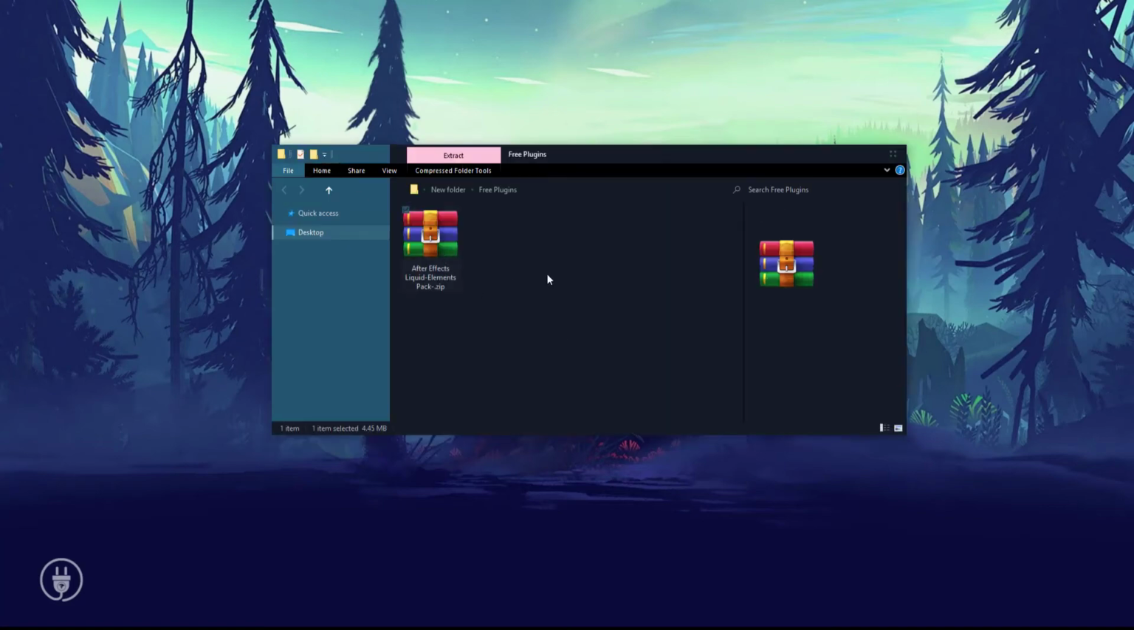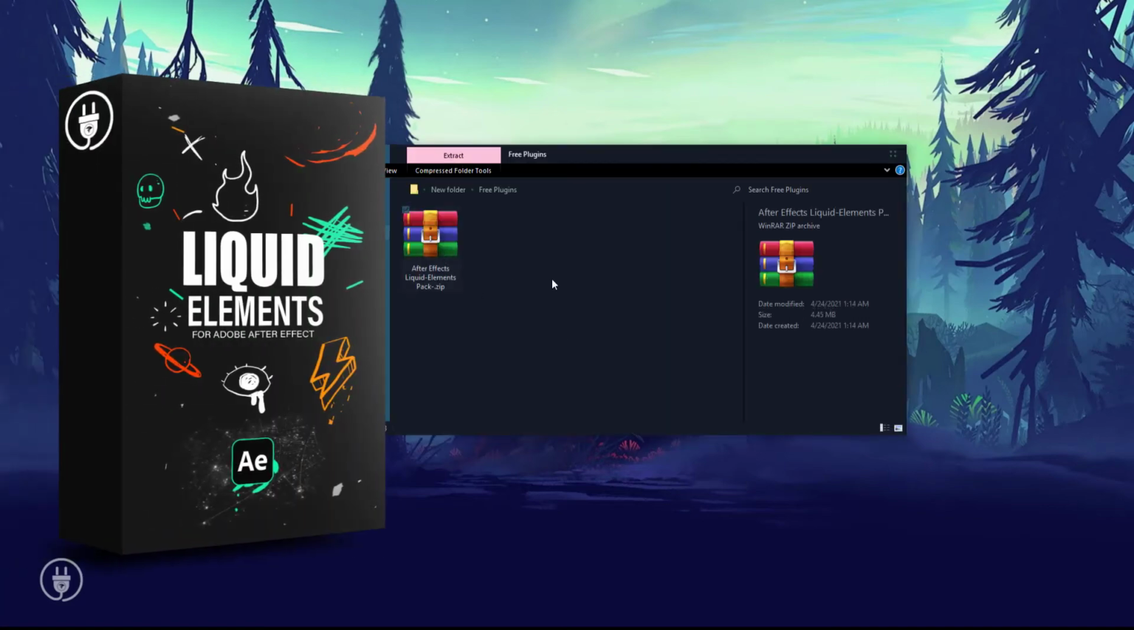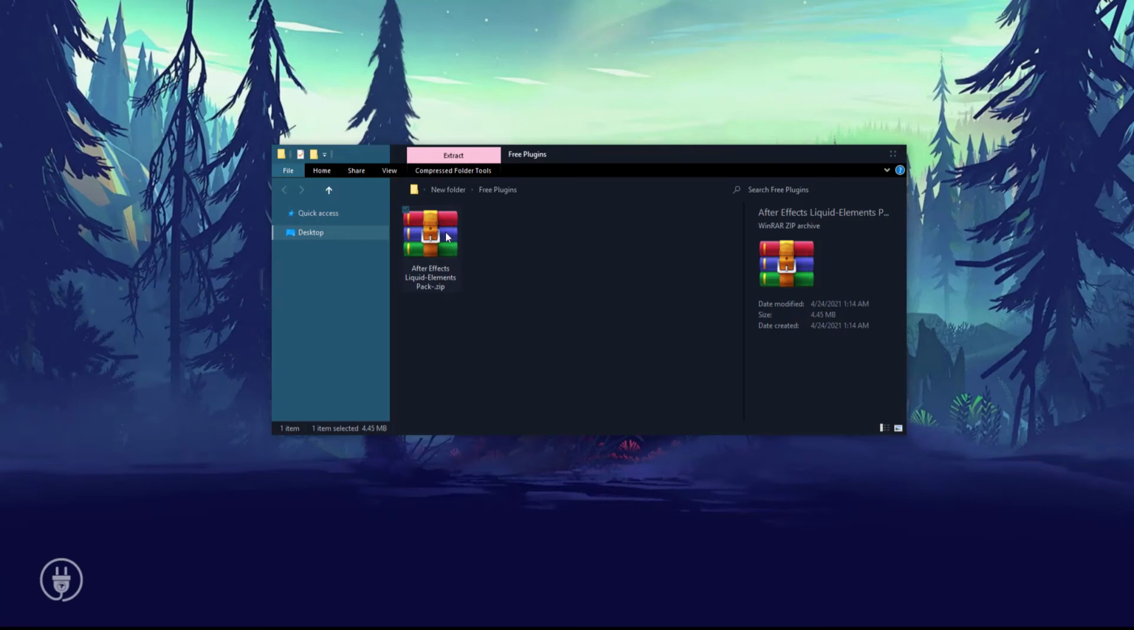Today I will share with you the After Effects Liquid Elements Pack. This is a RAR file. You can download the link in the description. It's free. As you can see, I have already extracted the folder.